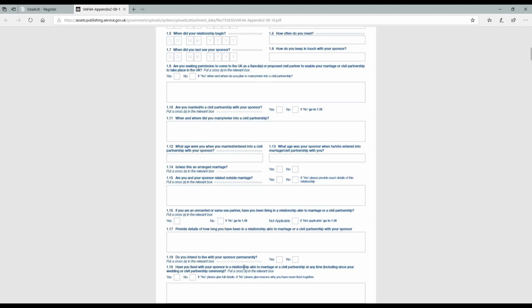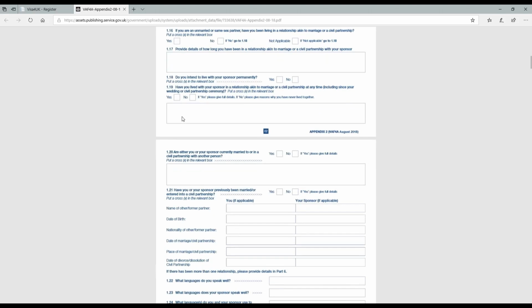Have you lived with your sponsor in a relationship akin to marriage or civil partnership at any time, including since your wedding or civil partnership ceremony? Put a cross in the relevant box. I mentioned yes, and I put all the details here, which basically means that we started living together since our wedding day at my sponsor's family home in Pakistan.